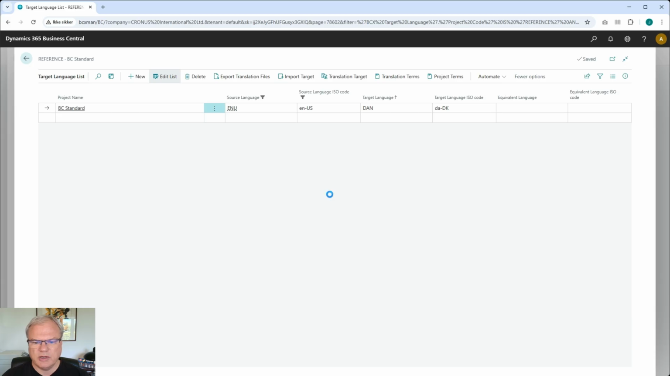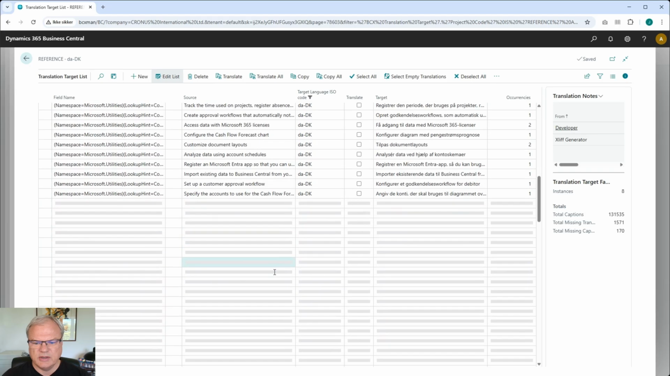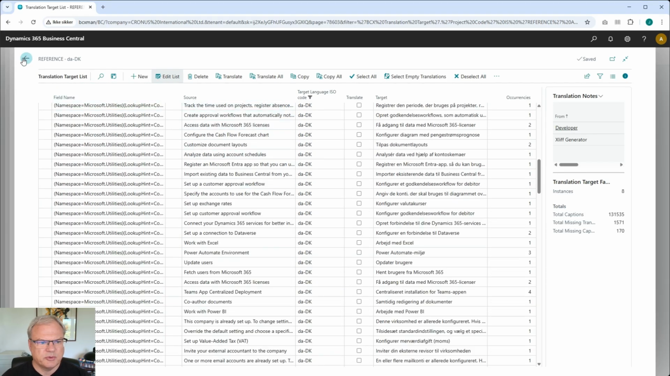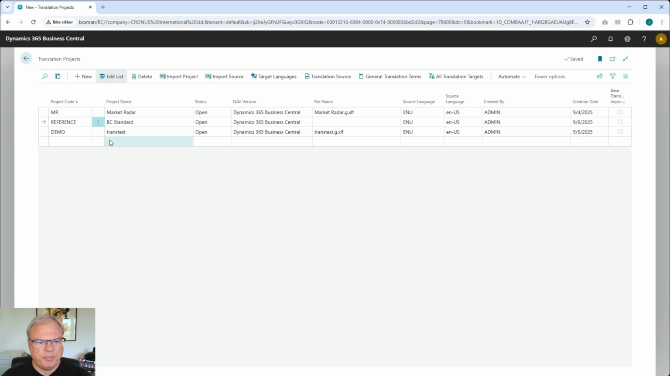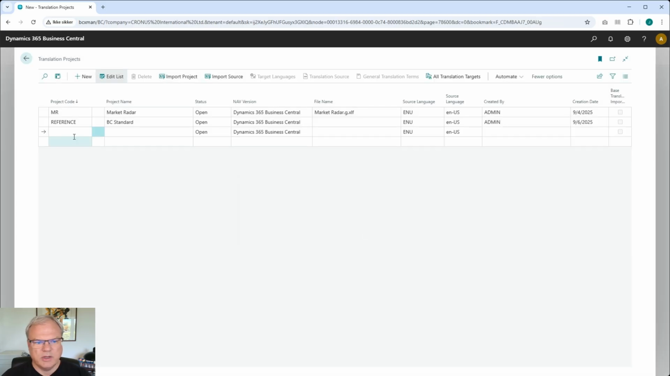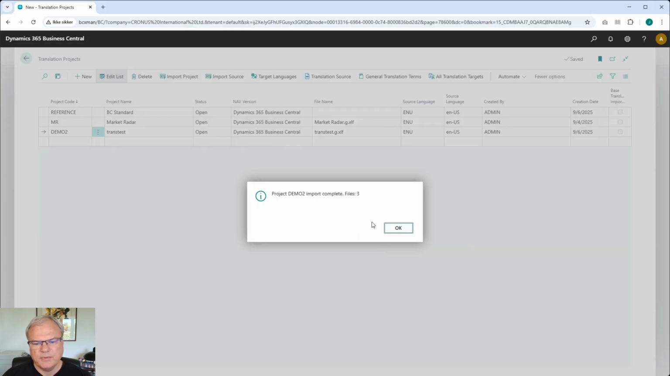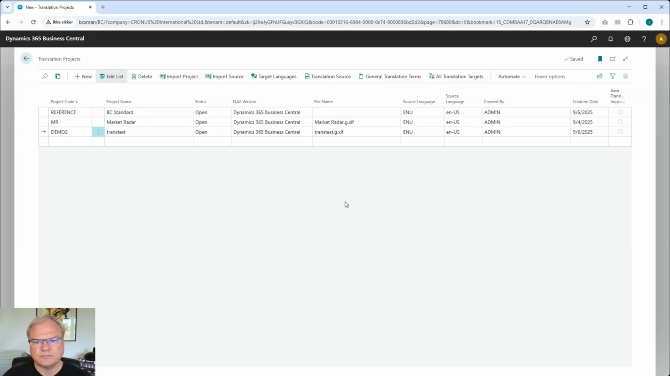I can see them all if I click translation target. Here are all of the standard translations right in the reference project. Now if I go back, I think I'll delete my little demo project here, and I'll go ahead and create it again. Just go to demo 2. And just like before, I'll import the zip file, transtest.zip, and it's the same 3 files imported.